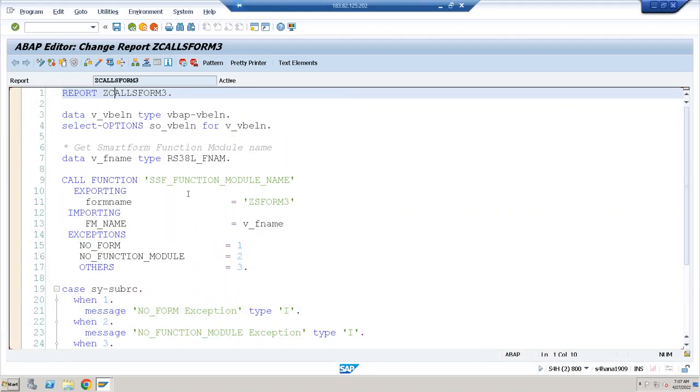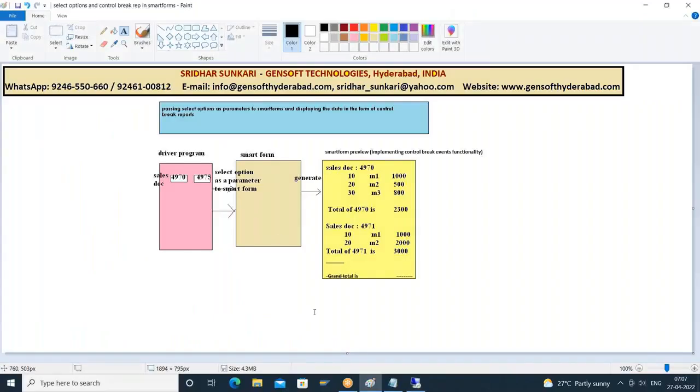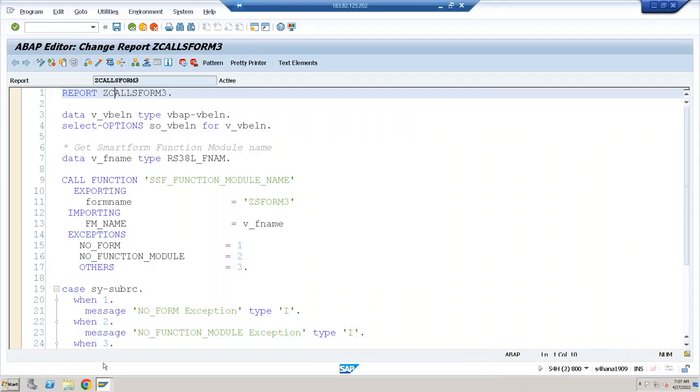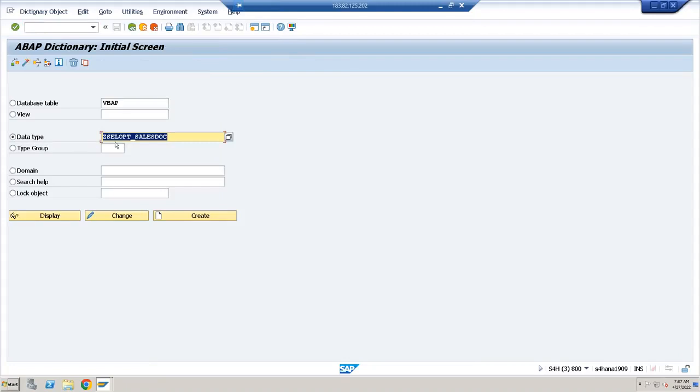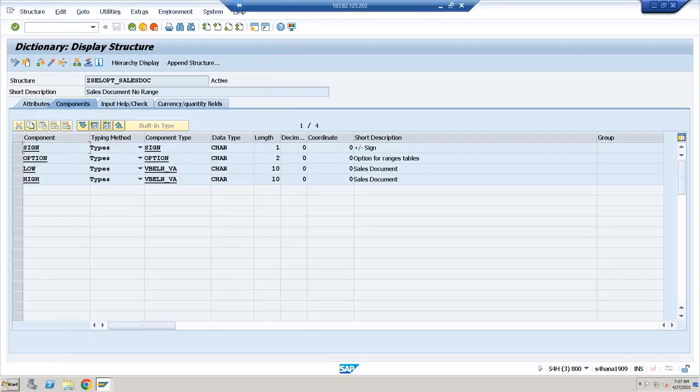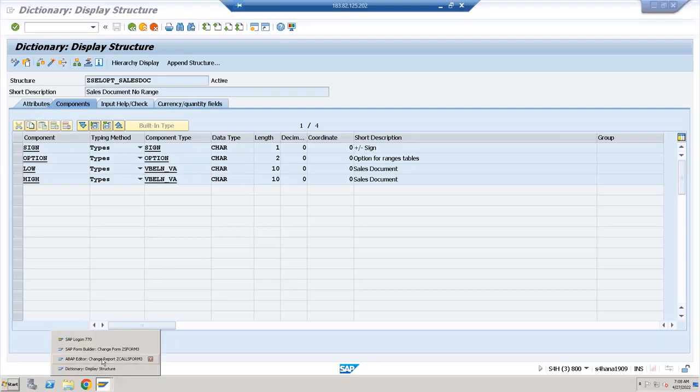So we have seen how to pass select option as parameter to smart form. So what is the process? First, you have to create the dictionary structure representing the select option structure. So I created one dictionary structure representing the select option structure. To what data element should this low and high refer? I am referring to the sales document data element because I have to pass a range of sales document. If you want to pass a range of customers, you have to refer to the data element of customer. So I created this structure, then I created the smart form.